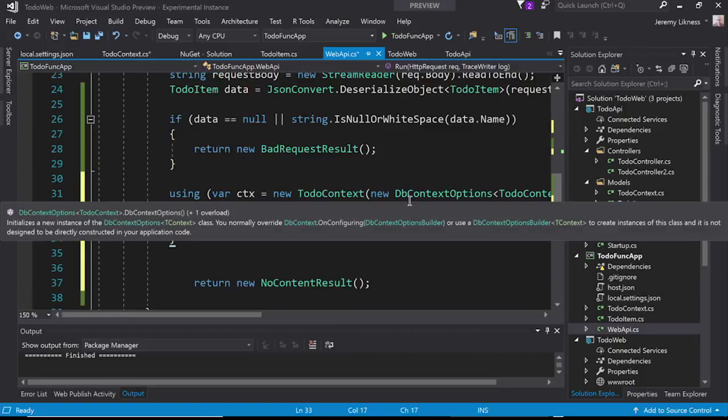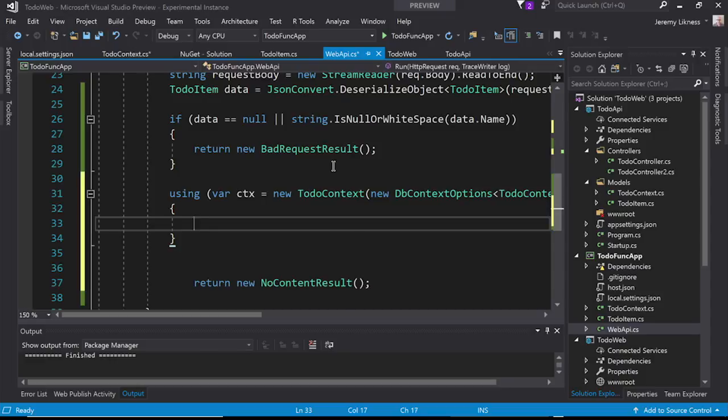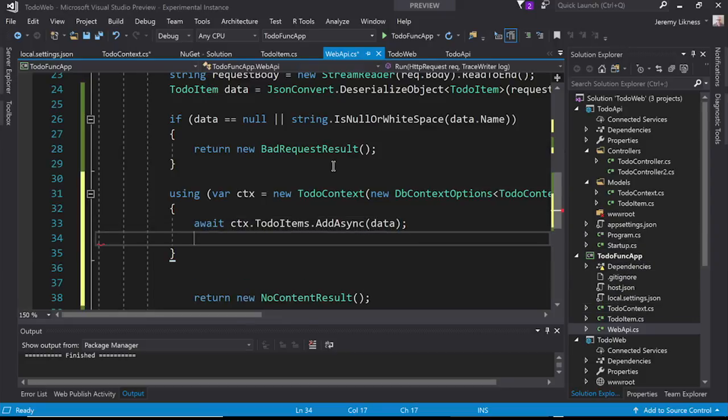All right, and then what I'm going to do is two things. First, I'm going to take the to-do items and add that data item asynchronously to the list, and then I'm going to wait for the main context to save those changes. And then if everything works fine for that, we'll return no content. Let's go ahead and fire this one up. Make sure it runs locally.